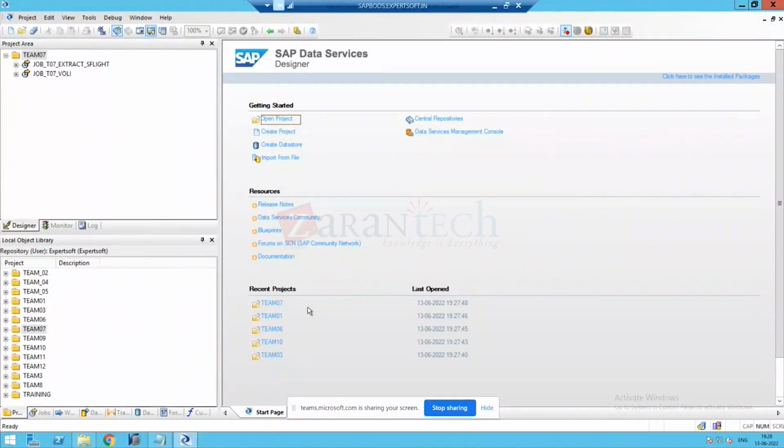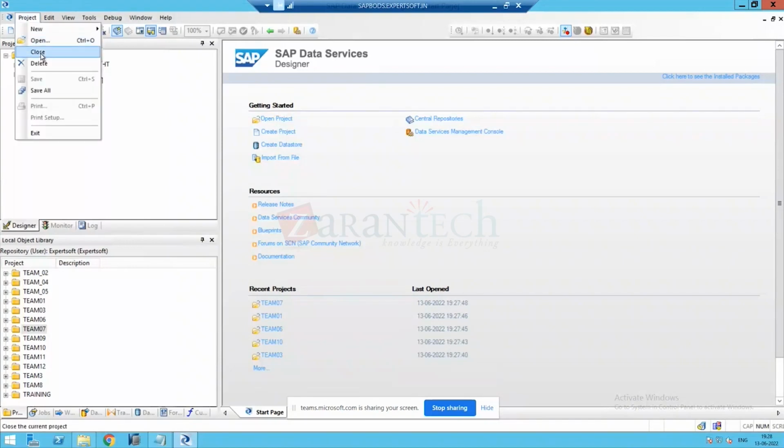Okay. Whatever projects you have opened, that information will be shown here: which project was opened at what time. So that is open, and close means it will close that particular folder.